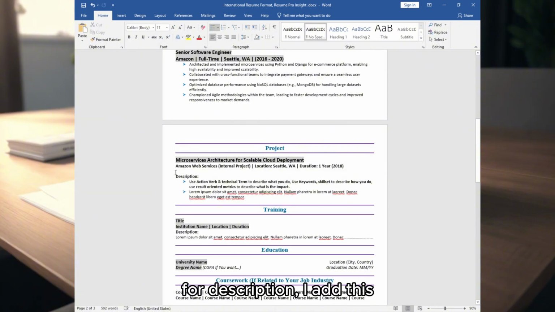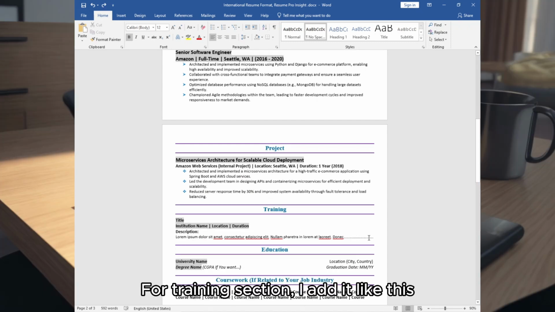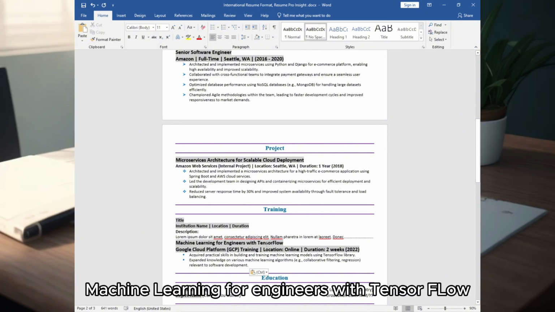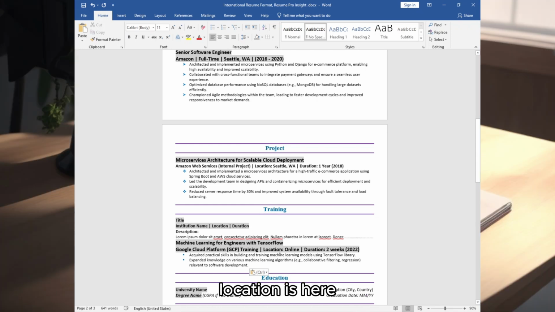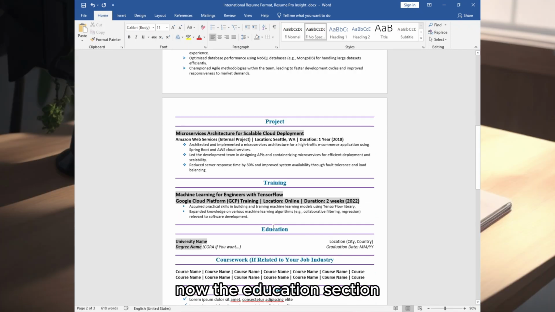For description, I add this. For training section, I add it like this. Like for the title, machine learning for engineers with TensorFlow. Institution name is Google Cloud Platform. Location is here online. Duration is 2 weeks. That's the description. Now the education section.